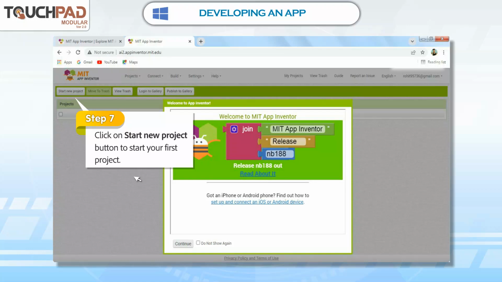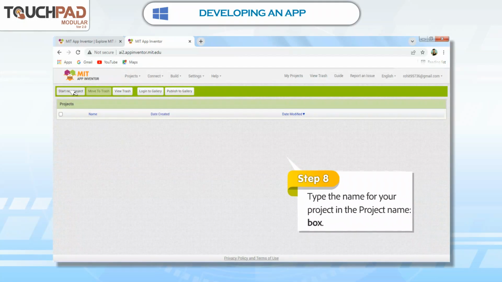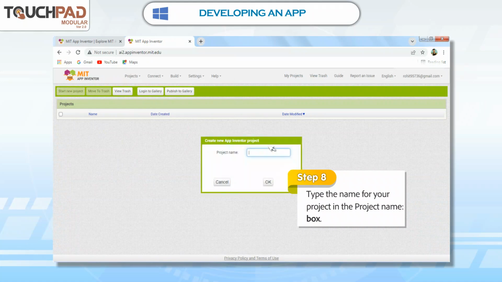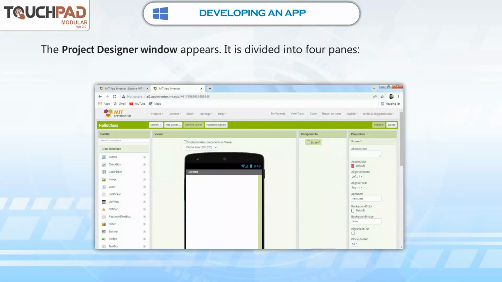Step 7. Click on Start New Project button to start your first project. Step 8. Type the name for your project in the project name box. Step 9. Click on OK button. The project designer window appears. It is divided into 4 panes.